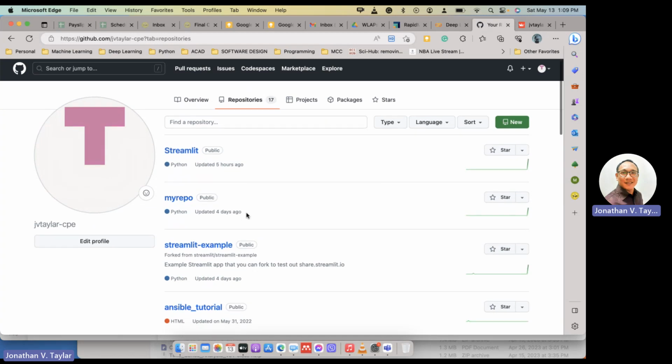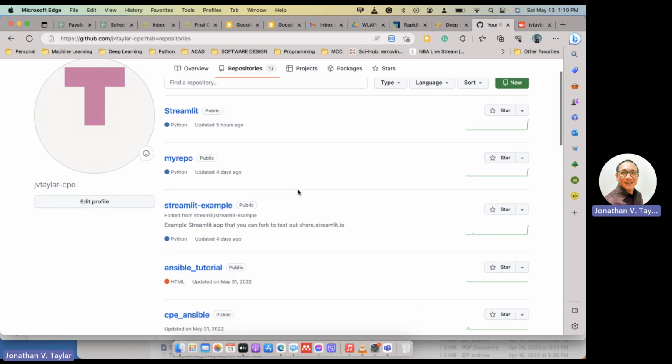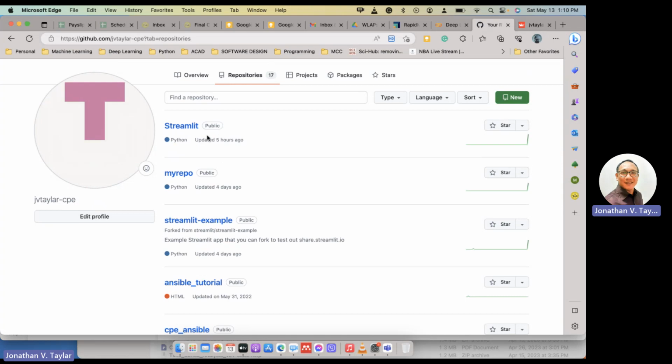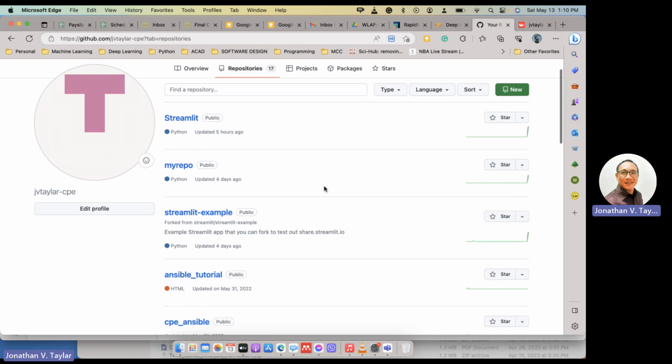Not so long ago, but you can see some of the recent repositories that I have created. For example, I have a repository here called Streamlit, my repo, which was updated 4 days ago. And then I have this repository here. This was forked from Streamlit, Streamlit example, and it's updated 4 days ago. Some of them are a year ago already, so you don't have to check on that.